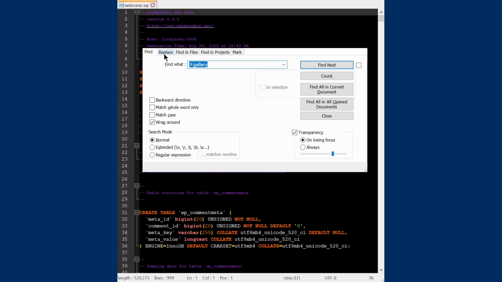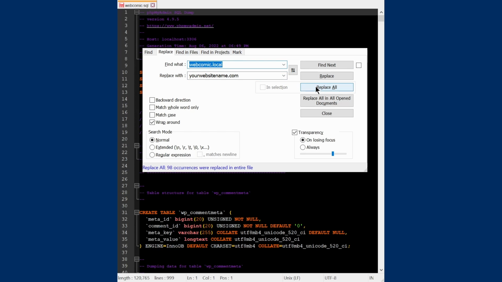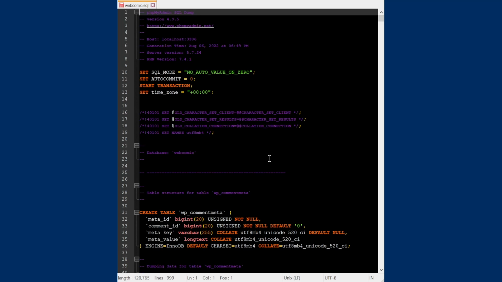Now, using the Find and Replace function, change webcomic.local to whatever the domain is for your comic online, yourwebsitename.com or whatever. And then click Replace All. Here you can see it made 98 changes. You'll probably have a lot more than that.